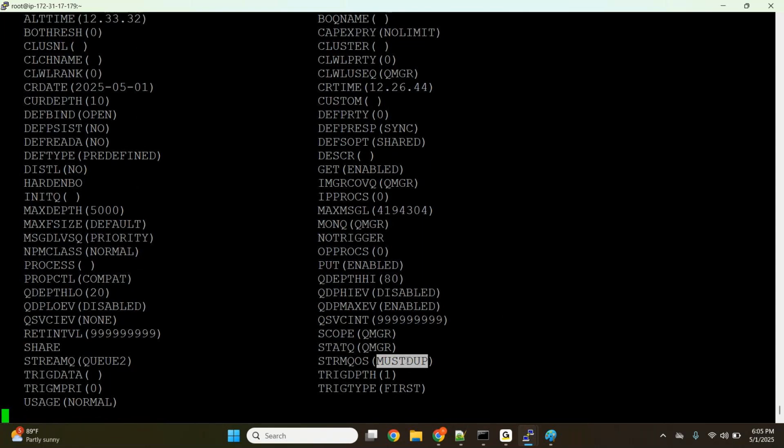If you use best effort, BESTEF, then if there is any problem with the stream queue, the base queue flow is not going to be disturbed. The base flow is going to happen successfully. Based on the scenarios, you can use these concepts. Okay, this is about stream queues.